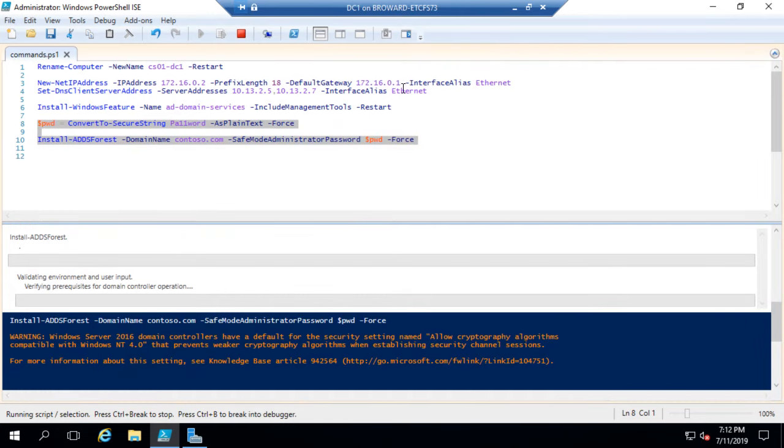Now, because of this reboot, it should reboot. Guys, in Windows 2016, it reboots automatically, even if you don't put that there. So this is going to create my new forest. You can do this, or you can run through all those wizards I showed you. I think this is a lot easier.